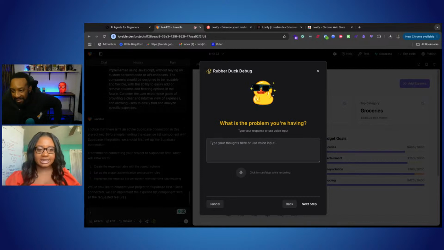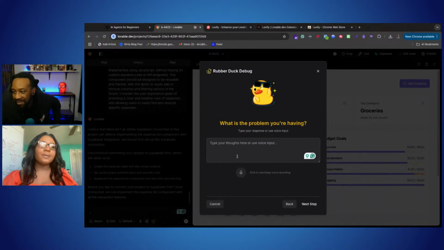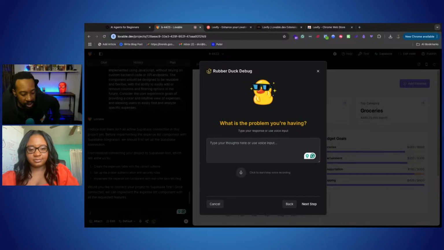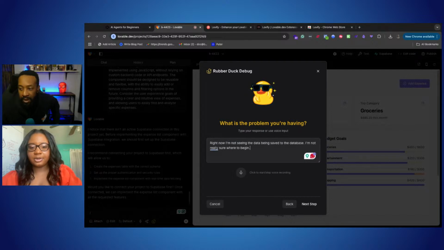You can type or text and explain the problem that you're having. We don't have a problem, but imagine we did, right? Imagine the data isn't being saved to the database properly. So we could describe that problem to our rubber duck. Okay, so I'm going to say, right now, I'm not seeing the data being saved to the database. I'm not really sure where to begin. Perfect. All right. And then we're going to click on that next step.